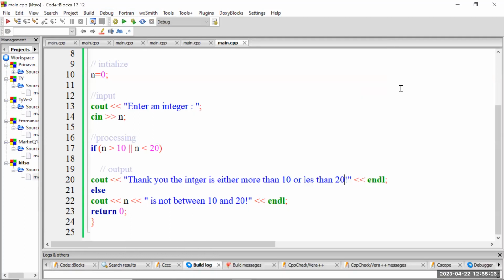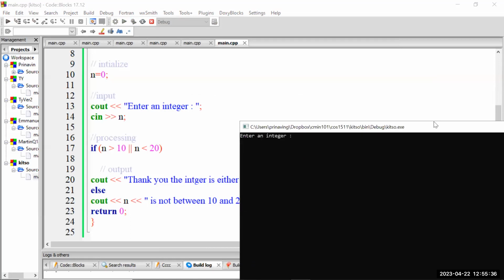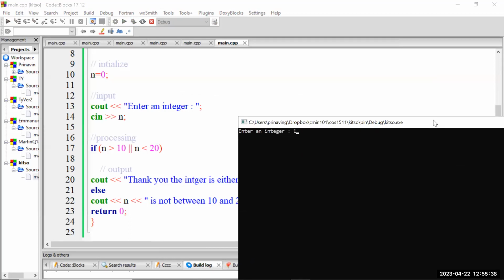Let's run this program again. Build and run. This time I'm going to choose an integer that is in that range of 10 and 20, right? You told me 15 before. Thank you. The integer is more than 10. Yeah, 15 is more than 10, so it prints out that one. Okay, so you see what the OR does?